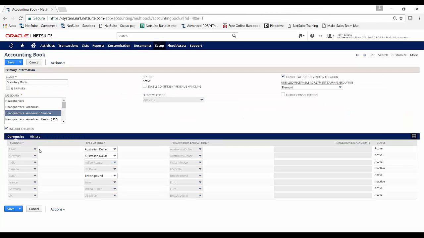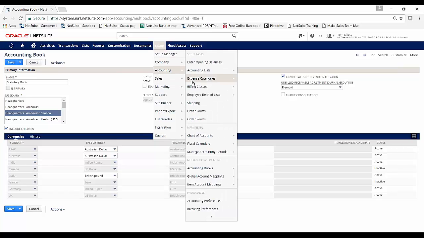So I'll just close down my tabs. Now under setup and accounting, as well as my accounting books option here, I have two additional mappings where I can do global account mappings and item account mappings. Now I'm going to explain the difference between the two as I go along, but initially I'm going to look at item account mappings.